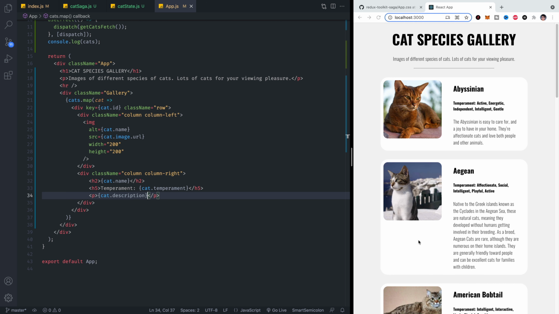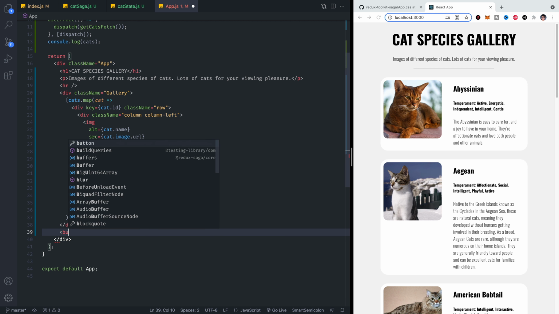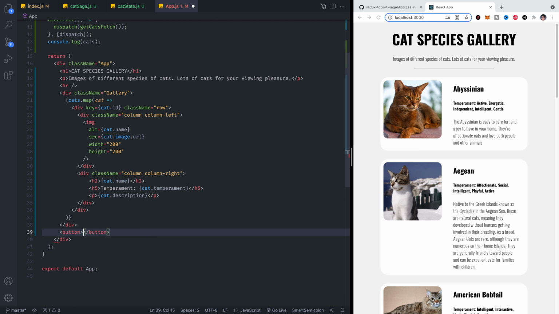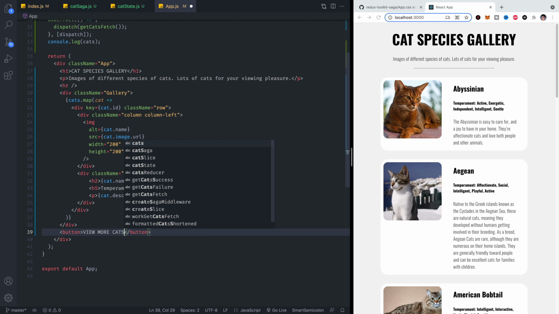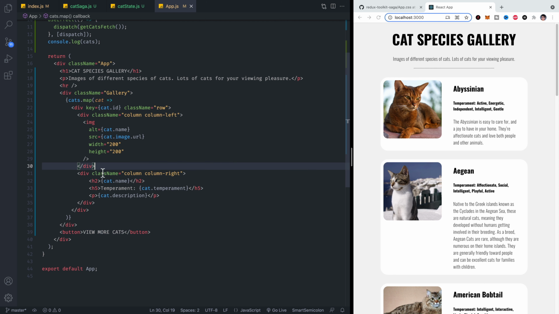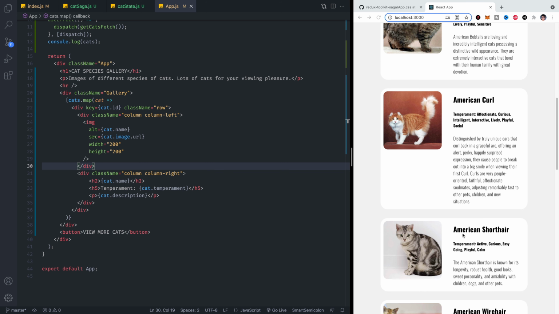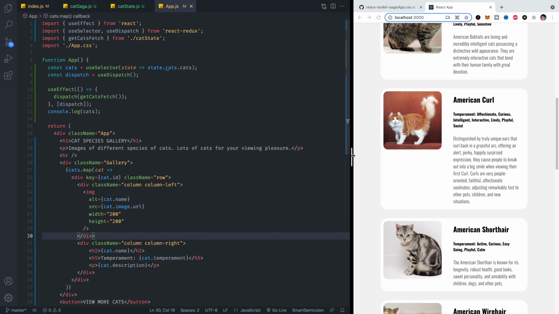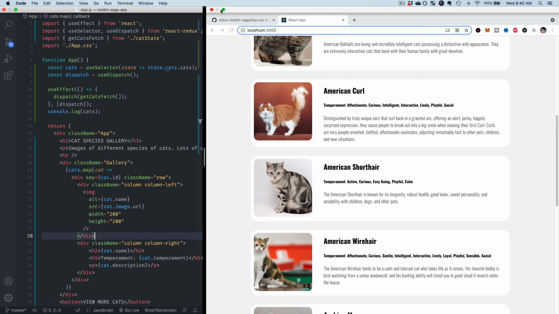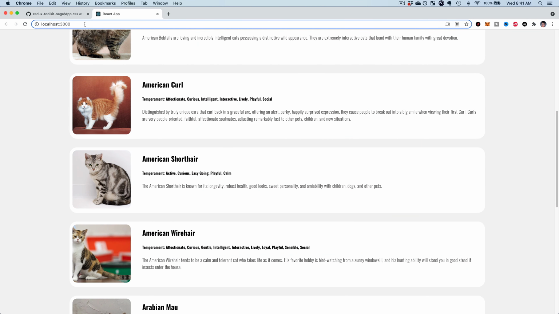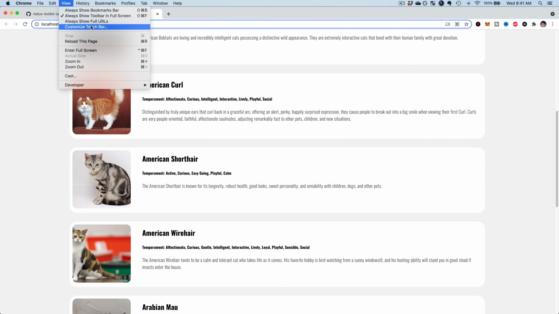I know it's not perfectly aligned, but I will save that and you can try getting that CSS on your own. And then once we're done with that, we're going to just create a button at the bottom, view more cats. It won't really do anything. It's just more if you want to create a website and you want to list the rest of the cats. And that's pretty much it. If you take a look, you have this entire guy.